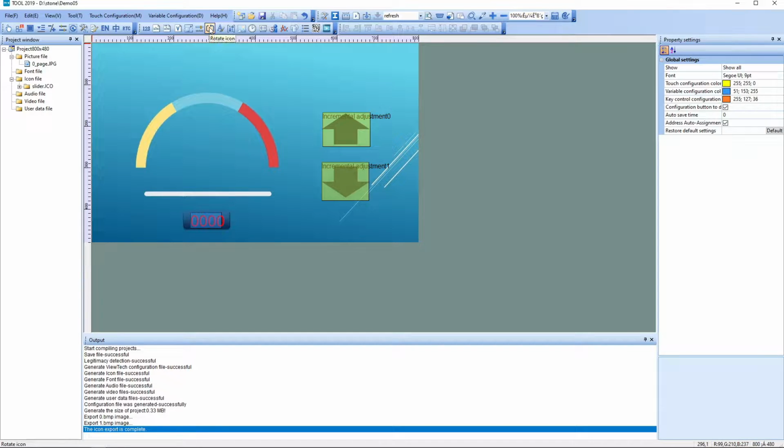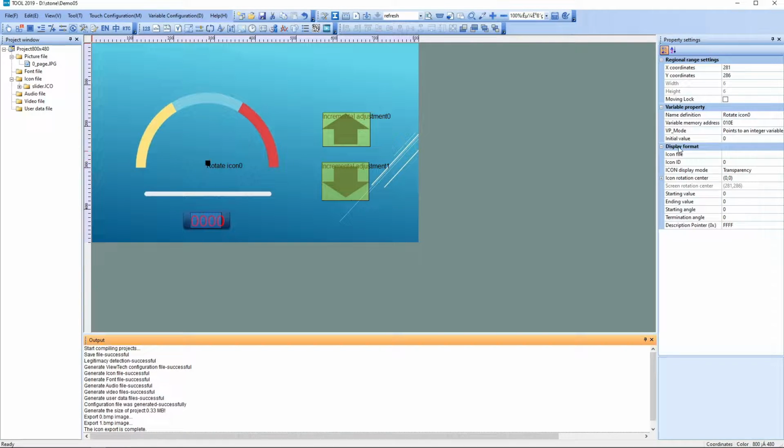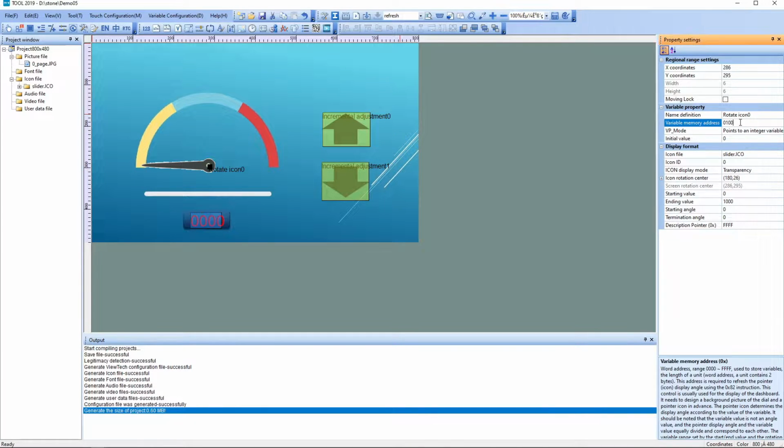As we will be using a needle icon which will be rotating, for that we will use the rotate icon control. Select the icon, select the icon ID. Now select the icon rotation center, so at that point the icon will rotate. Now change the variable memory address for this control as well.